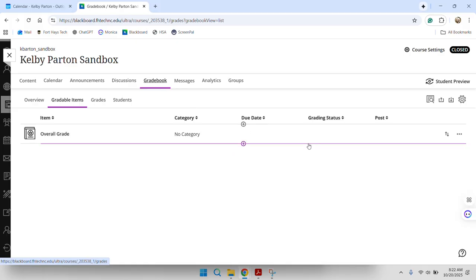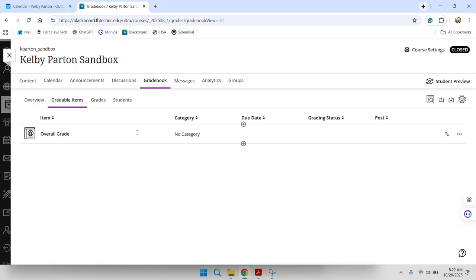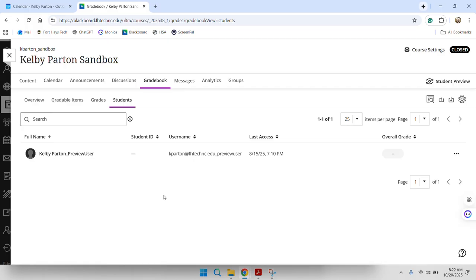Now your gradebook is very important, and I've already set up a gradebook here, so yours will look a little different the first time you get in, but this is where you'll see an overview of what needs grading, needs posting. The gradable items will list all of the assignments in it and not show you the students. The grades will show you the students on this side and then the assignments over here. So you can see this where you'll see your letter grade or percentage of your students' grades. And the students tab will just be your roster. Right now, the only thing in it is my preview user.